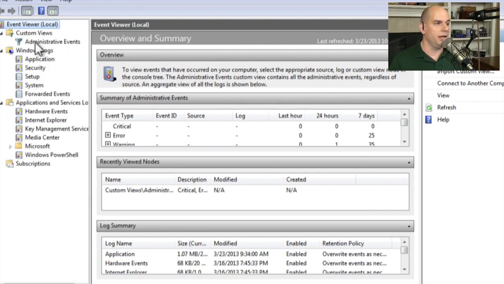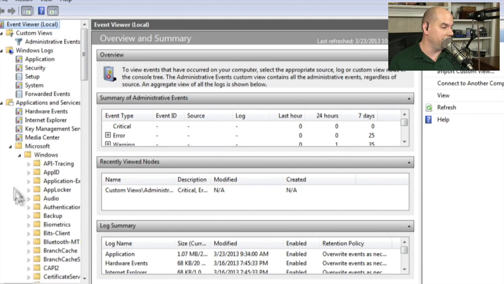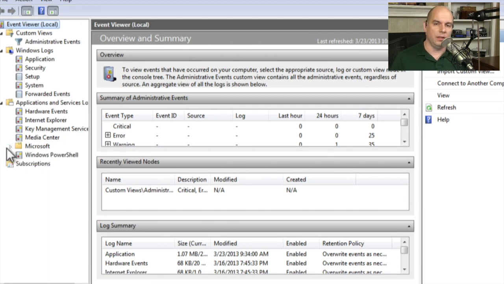On the left side, you can see there's a lot of different categories in the Windows 7 and the Vista version. There are custom views, which show administrative events. There are Windows logs, and this is generally what you will see if you go into the Windows XP, the Server 2003 type views: the application log, the security log, the setup log, the system log, the forwarded events. There are also applications and services logs. These are some additional logs that you could see that show hardware events, Internet Explorer, key management service, media center, some additional Microsoft apps, including Windows, and a lot of different details in there. I love the Event Viewer in the Windows 7 view because it gives you so much, and Windows PowerShell.